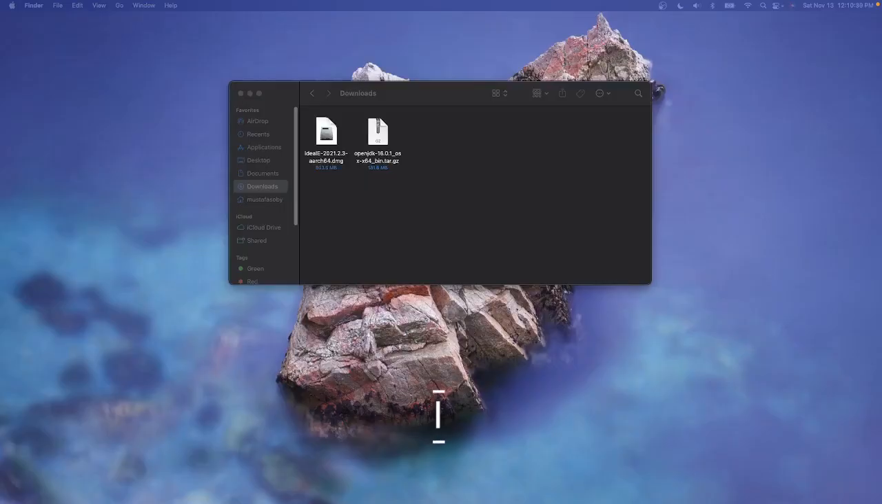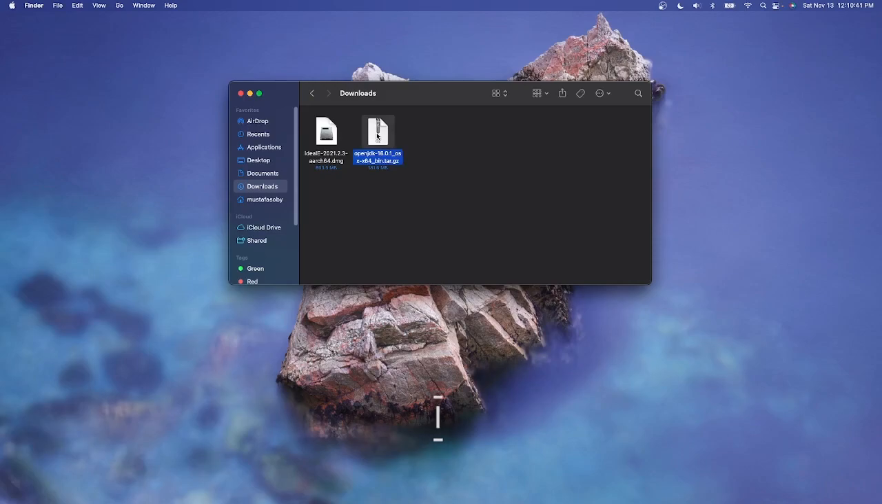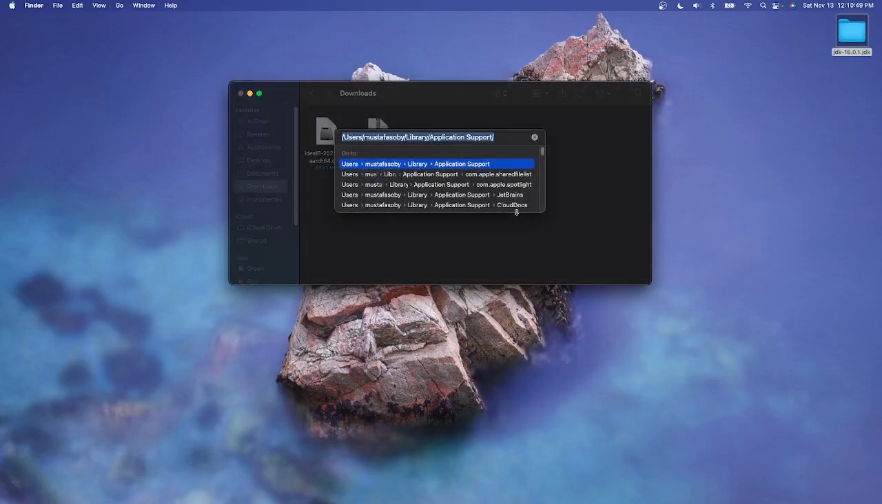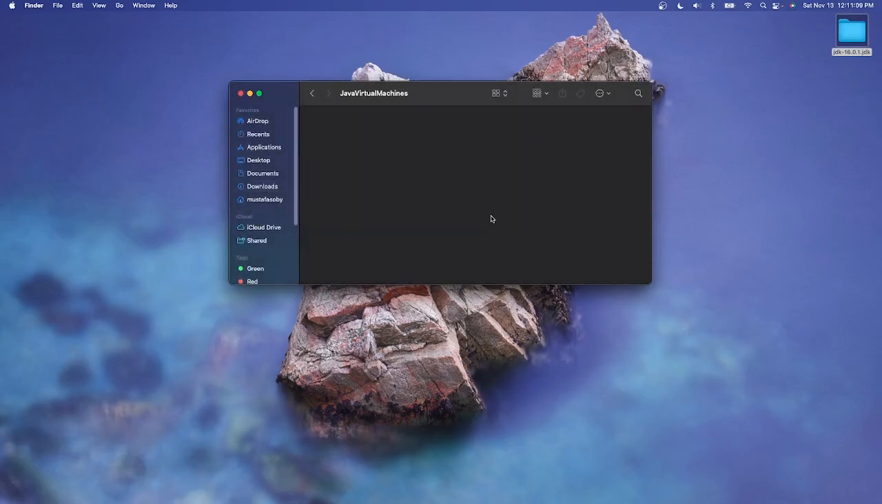First, unzip the OpenJDK file and drag it to your desktop. Then go ahead and press Shift Command G. And navigate to users, your name, library, Java, Java Virtual Machines. If you don't have this directory, then create it yourself. Then drag the JDK that we downloaded into the folder.